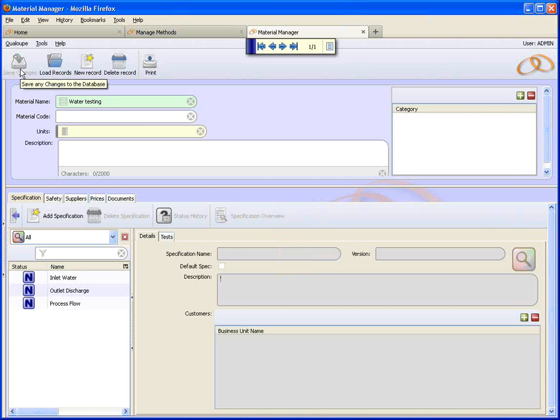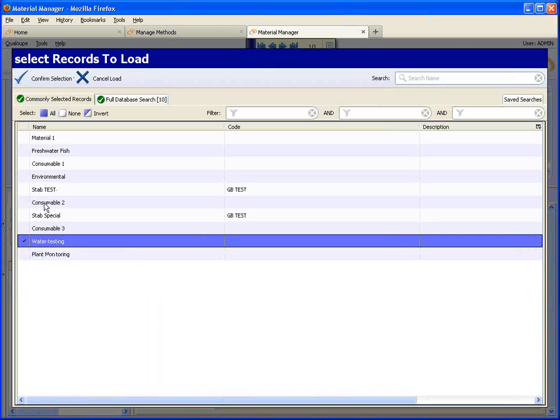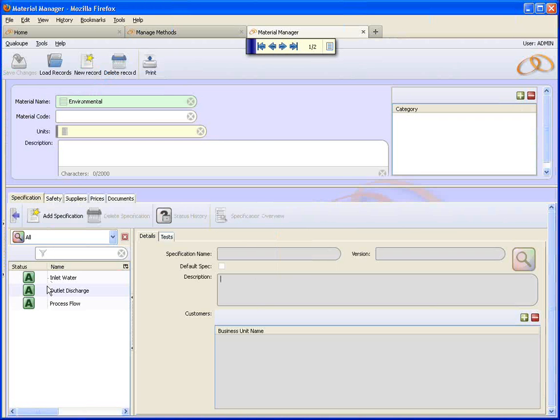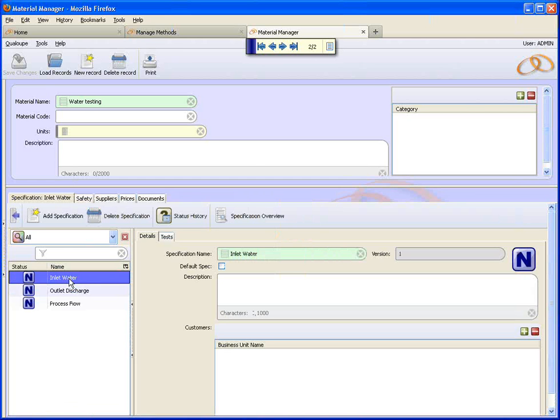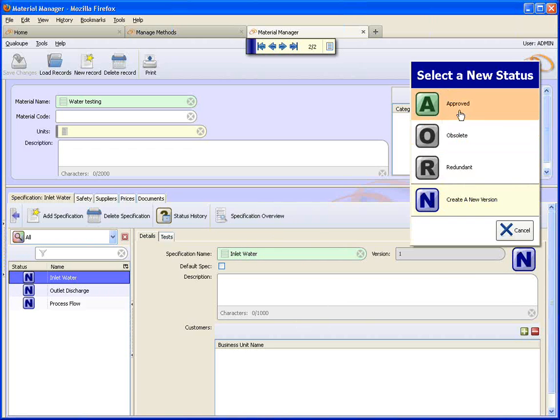Save changes. Now, in fact, if I load water testing and environmental, you can see in environmental, these specifications are all approved. If I go along to water testing, it's duplicated the material and the specifications, but the new specifications are all status N, and that's obviously because it's a new material and these are effectively new specifications. You might want to make edits to them. So if you didn't, you could just approve them.